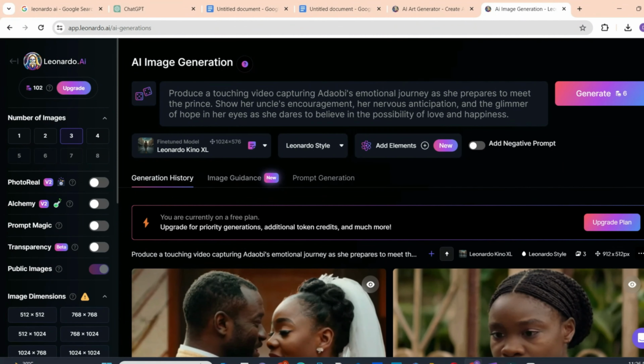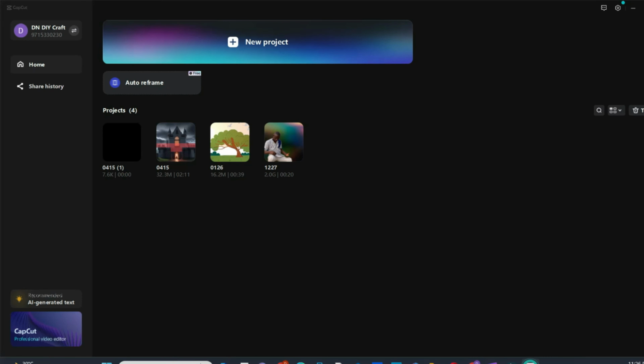So the next thing we're going to do is to arrange our images and our audios together. We're going to use CapCut to do that. It's also free to use. We have the free version and the premium. You can go for the premium if you want, but for the purpose of this video, or if you are starting on a low budget, you can use the free version.